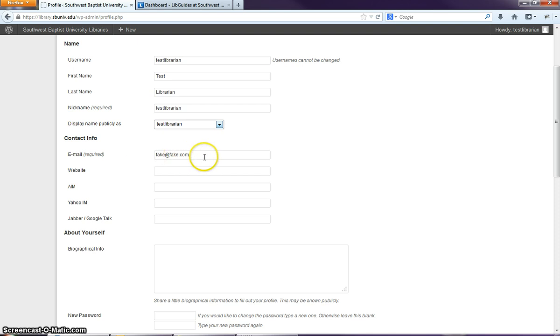Your email address, you can use whatever you want. I use a fake one for this because this is a demo account, and you can't use the same email address for multiple accounts. All this website, AIM, Yahoo, that's all optional, and it's not really used in any particular way on the library's website, so you can ignore it.